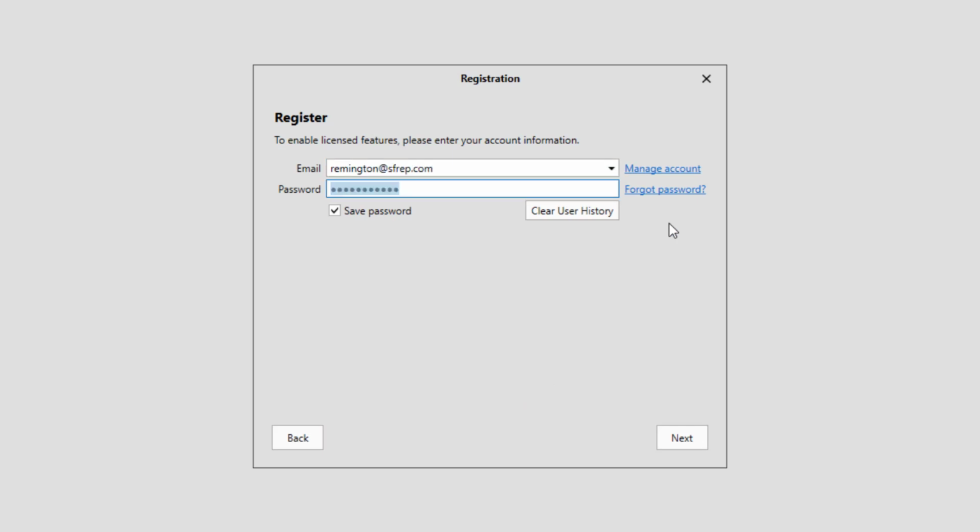Once you've switched to this account once, it'll be remembered for the next time to make switching back and forth easier. Here you can also check this box to remember the password for the username used and clear the history of accounts switched between. When done, click Next.